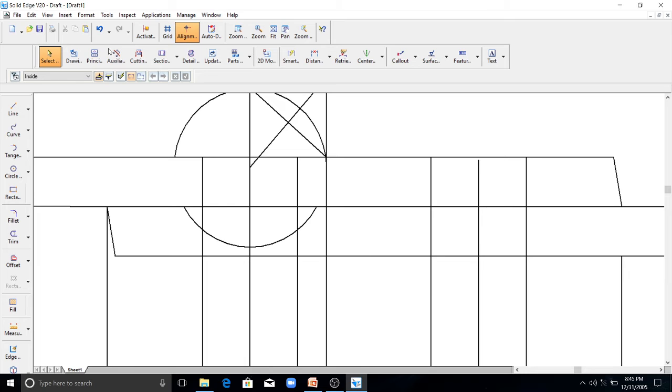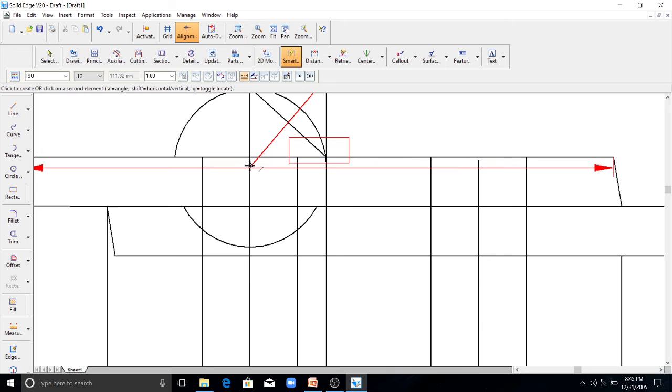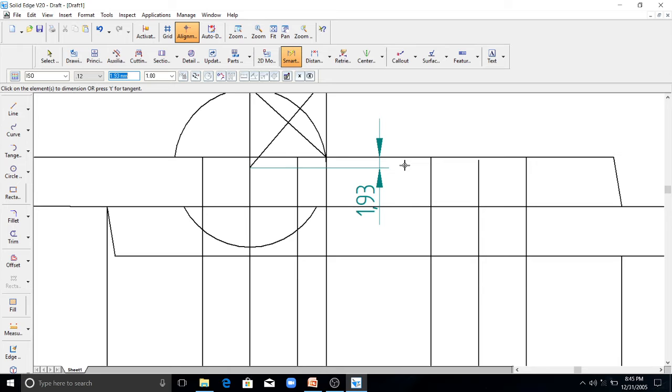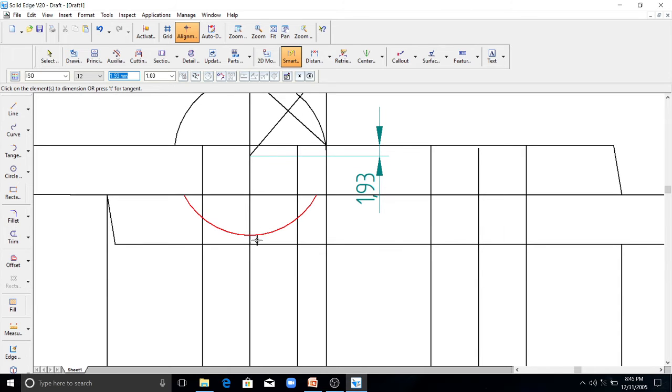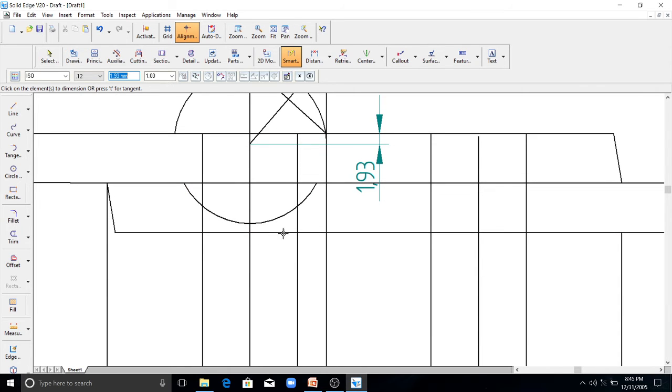So for that, you just measure the vertical distance from this line to this center, that is 1.93. From this center, with this line, you leave a gap of 1.93 here, so you will get a new center to draw the bottom portion of the snap head. So 1.93 mm.